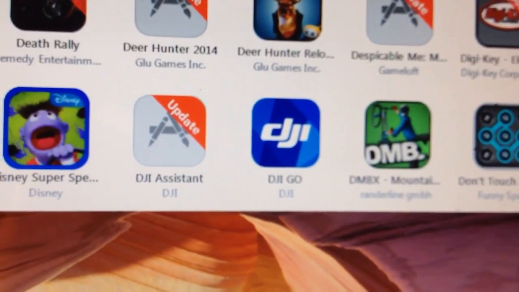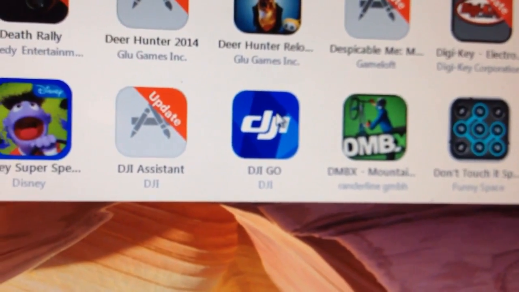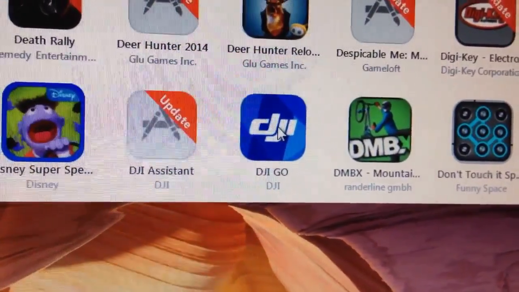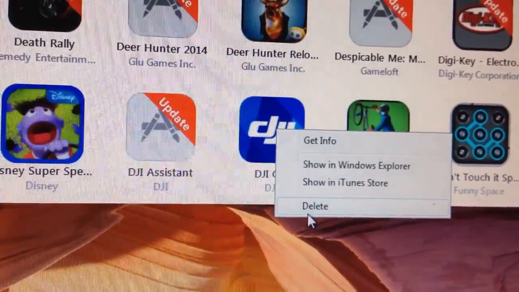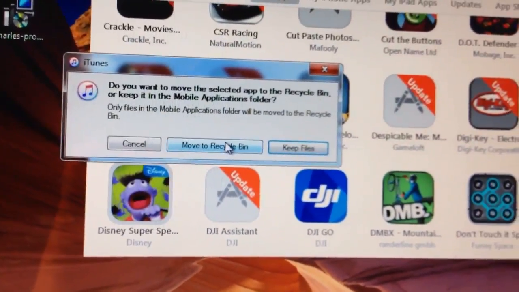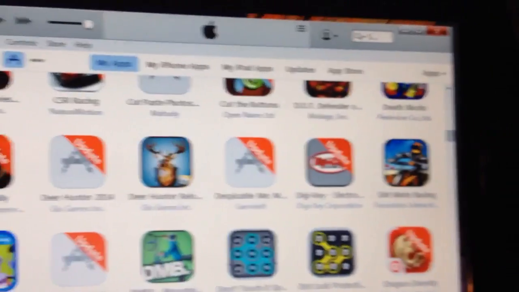So 2.8.2, we want to revert this back to an earlier one. I'll go all the way back just to show you it can be done. You're going to want to go ahead and right click on this and delete it. Get rid of it altogether. So you'll do that, send it to the recycling bin, get it out of there.